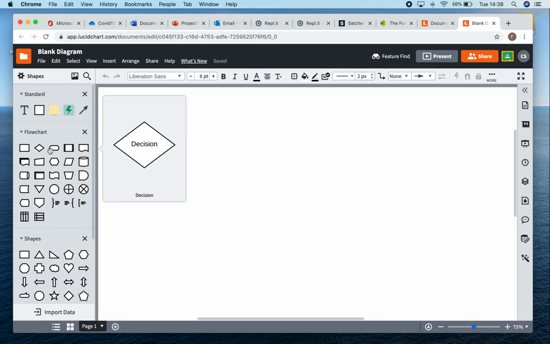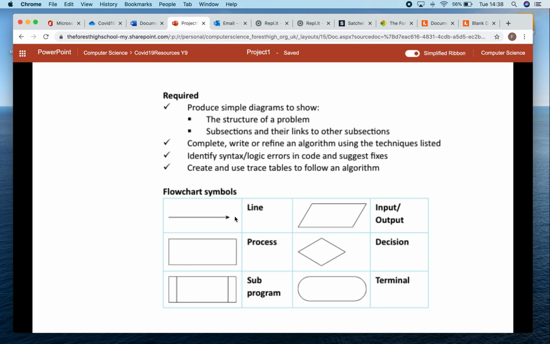Over on the left-hand side here, we've got all of the flowchart symbols. Now, for the exam, or for the course, there are only a few. There's this square box, which is called a process. There's this square box, or rectangle, sorry, with 2 lines down the side, which is a sub-program, which we'll get into a lot later.